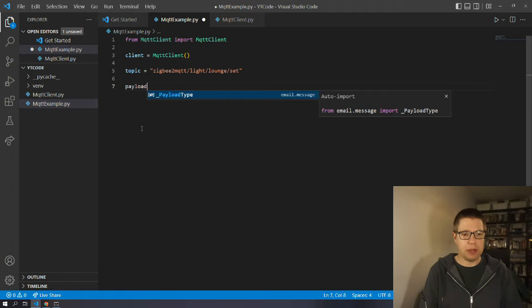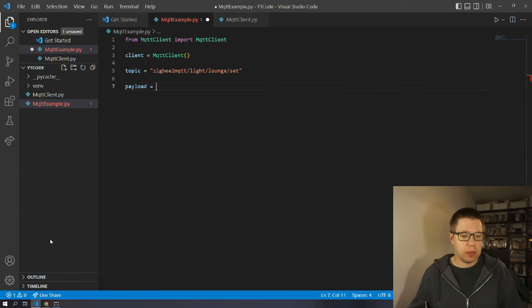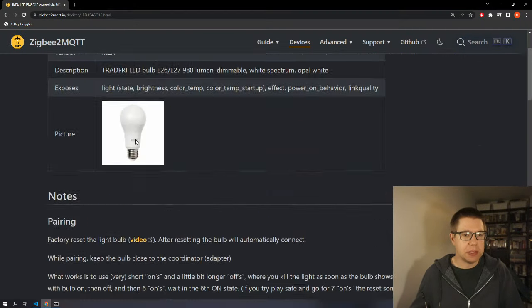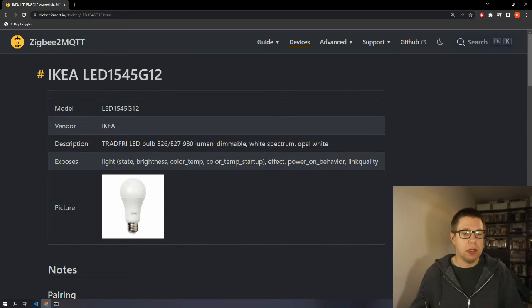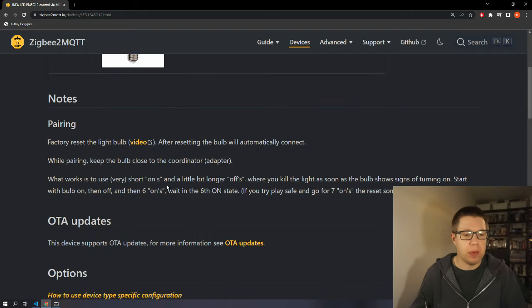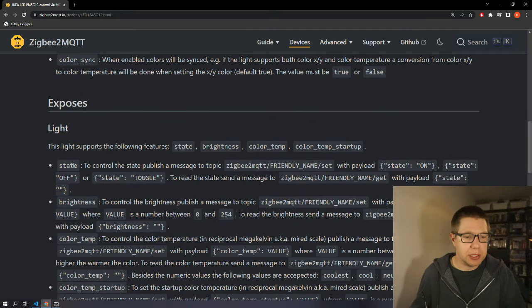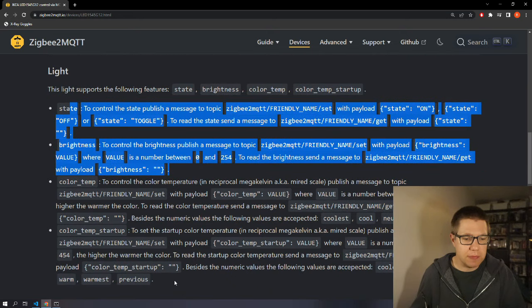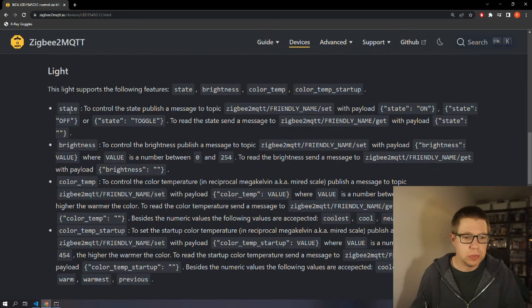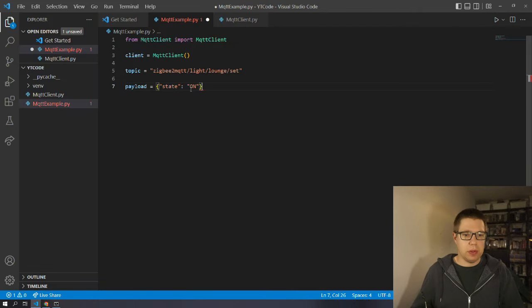Okay, and then we have the payload. Now, for the payload, this is the zigbee to MQTT supported devices page about this bulb that we're controlling. And if we scroll down, we can see everything we need, everything we can send. So let's start by doing state. At the moment, actually, the light is on. So let's say state off. Oh, maybe it was capitals.